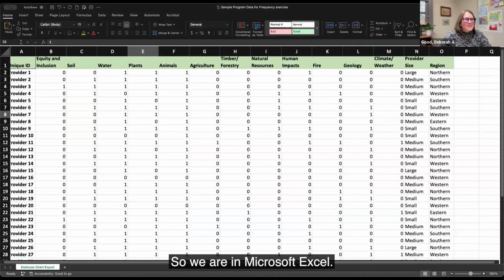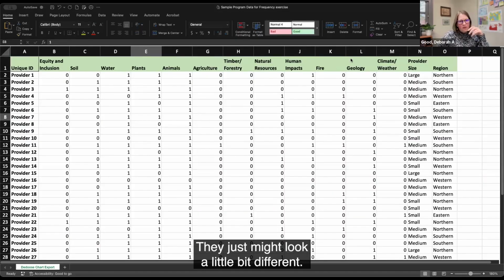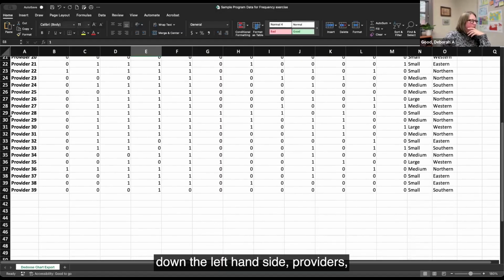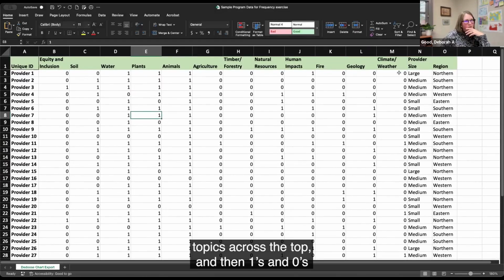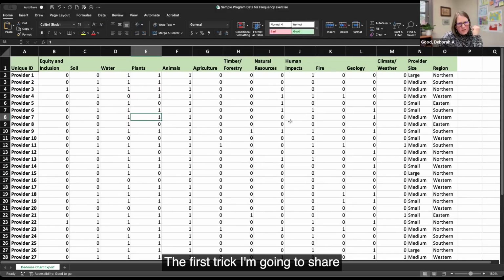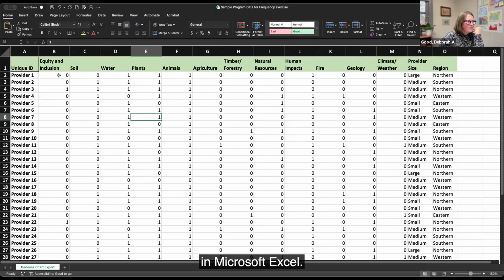All right, so we are in Microsoft Excel. Similar functions exist in Google Sheets. I'm not as familiar with Numbers, but I believe similar functions exist in Numbers. They just might look a little bit different. And so here you see the data again, down the left-hand side, providers, one provider per row, topics across the top, and then ones and zeros to indicate whether a topic was present in the program.